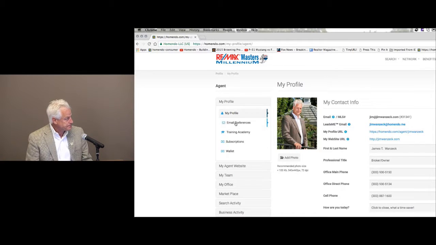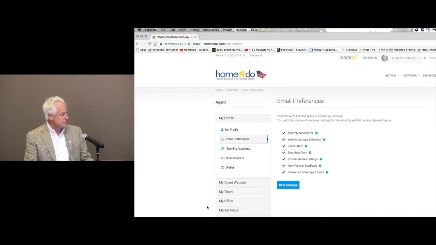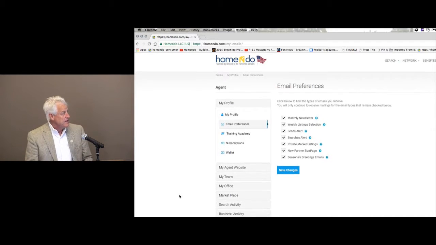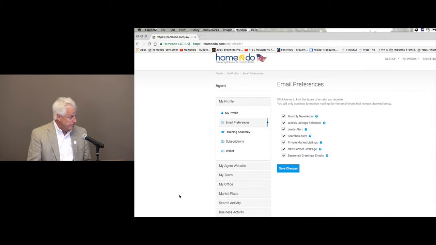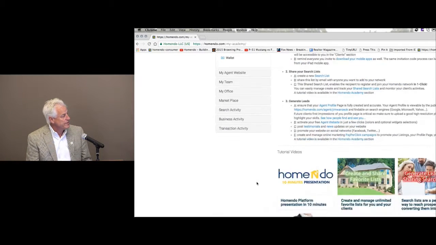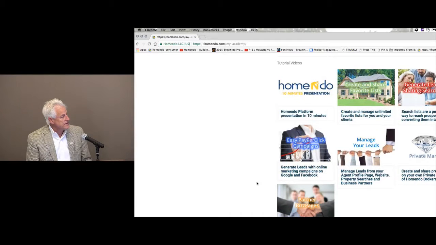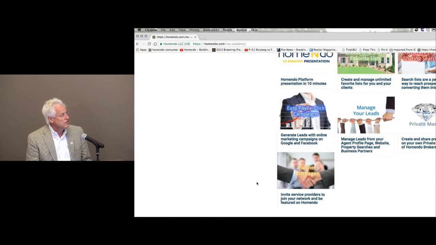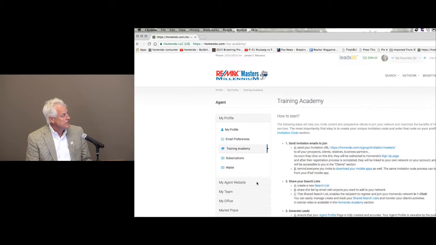That's great. Email preferences really hasn't been turned on yet, but this just gives you privacy. If you don't want any of this stuff, you can just check that you don't want to be on there, and it won't turn that part on. And if you add something or delete it, you always have to hit the save change. Training Academy, these are fairly old, but they're trying to update these. These are anything that you want to know about those certain topics, so you can look at that. Subscriptions you don't have to worry about.